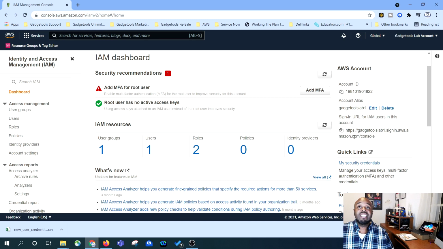And here is a link to the login for this account. And as you can see right here, the new alias that you created, AWS automatically added it to the link. And so you can copy this link, give it to whoever you need to log into this particular account or whatever. So let's log into this account with the admin user, right?